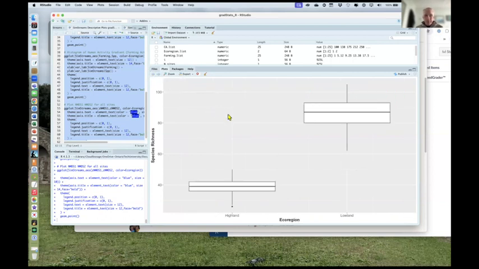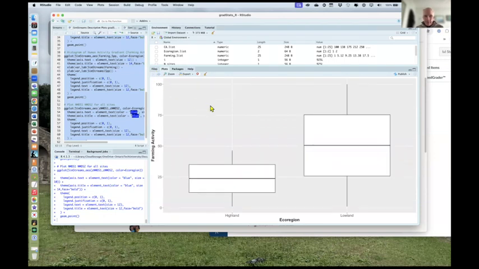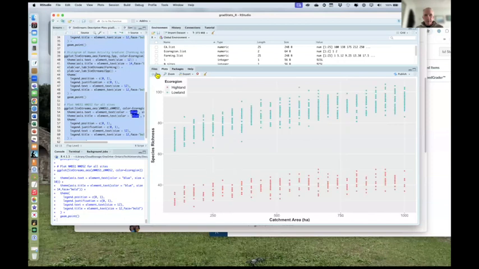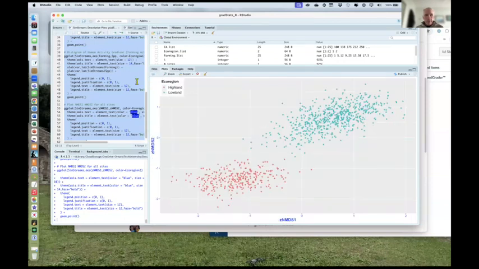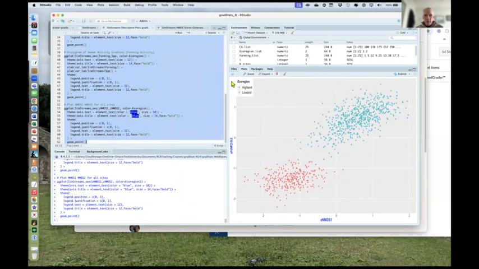And just to look at a couple of things that are obvious by now. Remember, I'm going backwards in the plots. The highland ecoregion has lower species richness than the lowland, and the highland ecoregion has lower farming activity than the lowland. I think that's all the plots. Okay, so that's me getting familiar with my data set. Now I'm familiar with it, so I'm going to do some modeling.